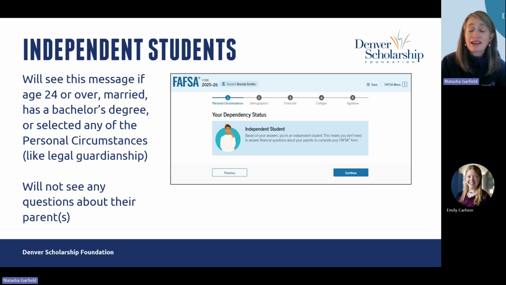They'll see a message saying that they are independent if they're age 24 or over, if they're married, if they've earned that bachelor's degree, or they selected any of the items on that list of personal circumstances that we've already talked about. If they are considered independent, it means they won't see questions about their parents on the FAFSA.